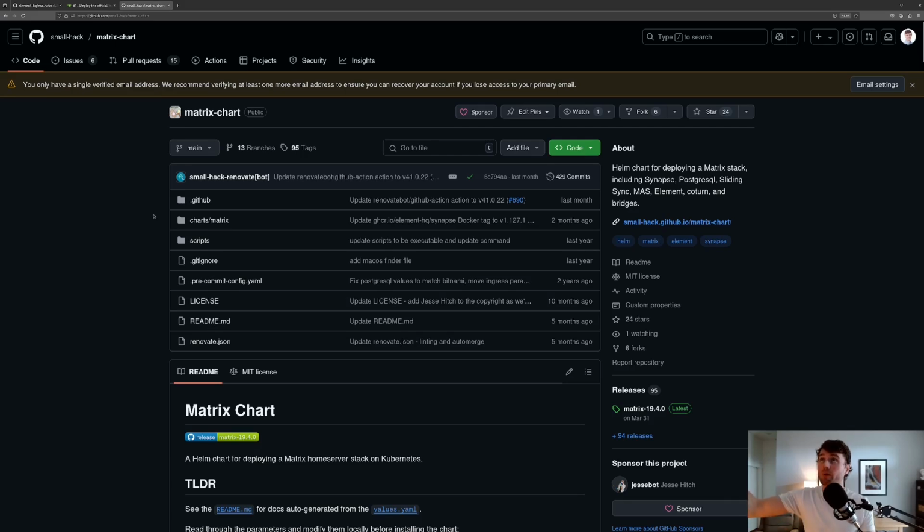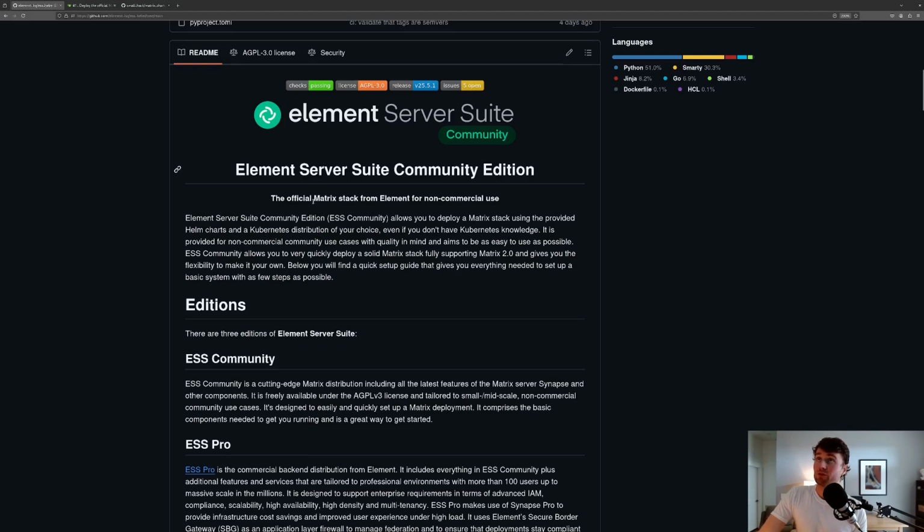This repository, or this Helm chart, has served me well thus far. I have a running instance of Element and Matrix on my network, but there are a few problems with it that I will get into probably shortly. And so as a result, I have decided that I want to switch over to this one, which is the official Matrix stack from Element. The main differences are that this is the official stack, and also that it is using the components that would be necessary for the most up-to-date version of Matrix and Element.